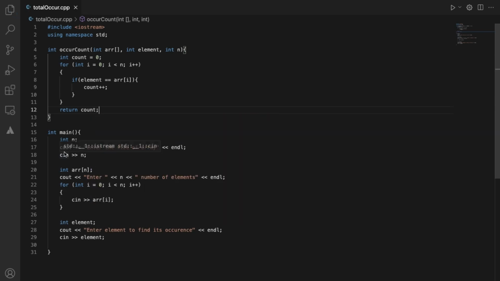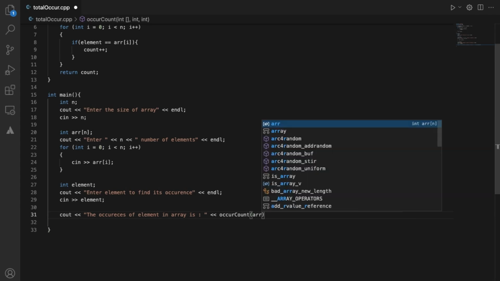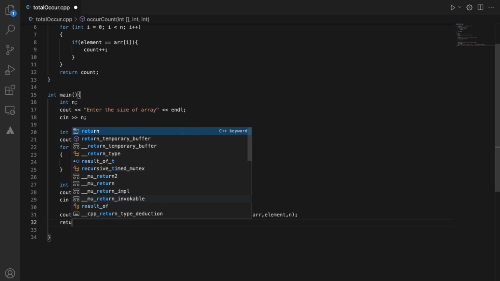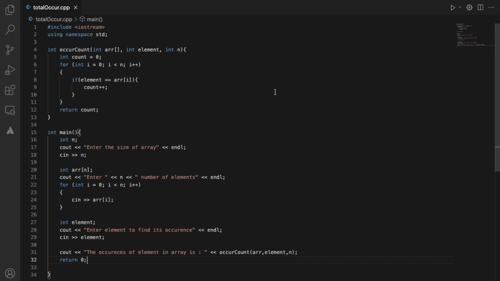Coming back to our main function, here I'll see how the occurrence of the element in an array is. I'll call that function over here with array, element and n. I'll return 0 here. Return 0. I think we are good to go now. I'll just format this document.